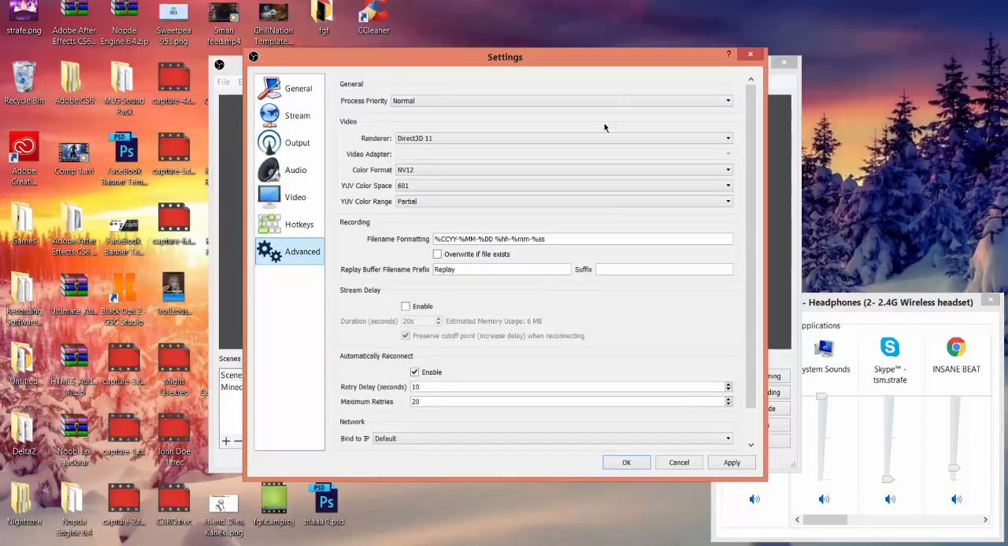And then you go to advanced. And this is where a lot of it comes in as well. So you can copy my settings if you want good recording. Also, OpenGL is an option, but I would most likely go for Direct3D 11 or whatever version of it that you have, I guess it would say.